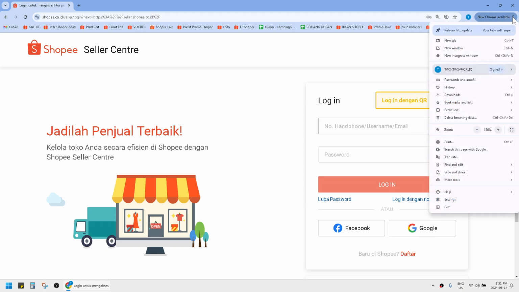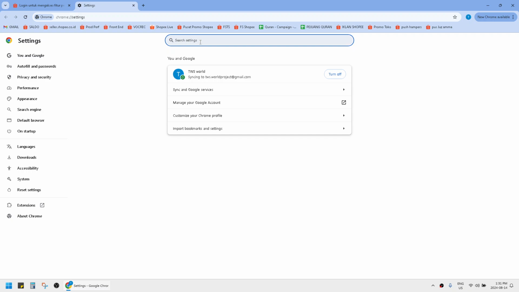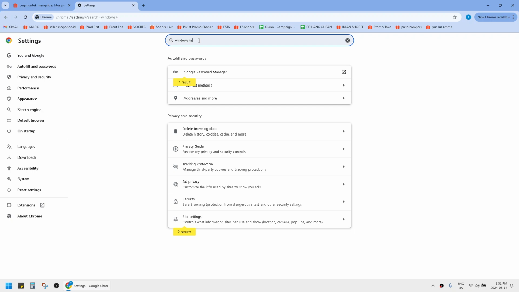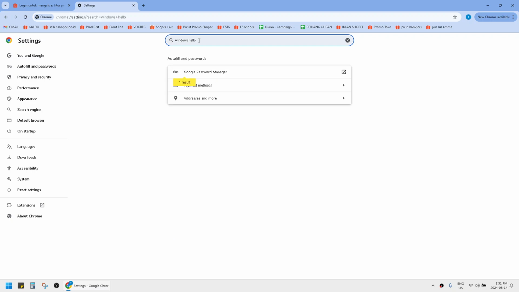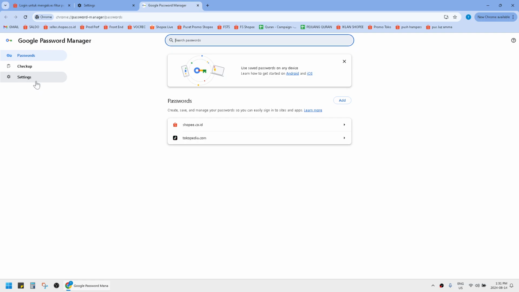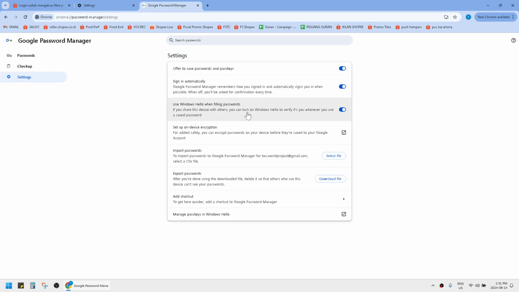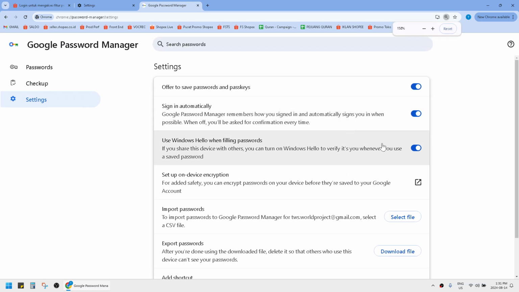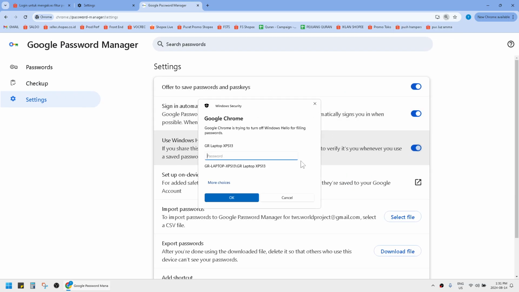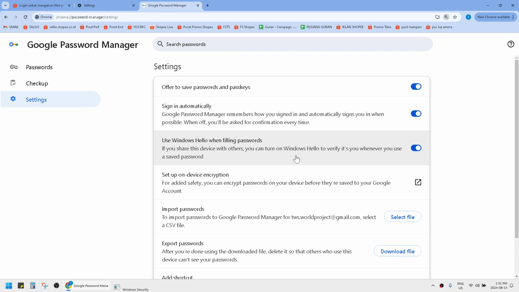So what you have to do, you go to your settings on your Google Chrome, you click these settings, and then here find Windows Hello. You just type in Windows Hello like this. Okay, and then click the Google Password Manager, and then here on the left side you can see the settings, and then you have to turn off this Windows Hello. Use Windows Hello when filling password. So when you disable this option, you ask for the password at the first time.